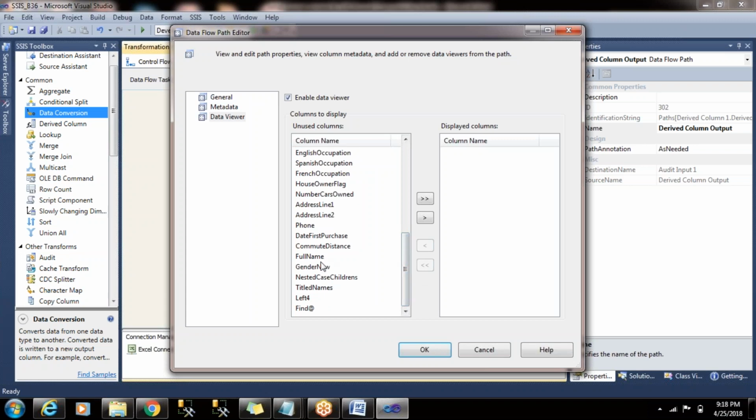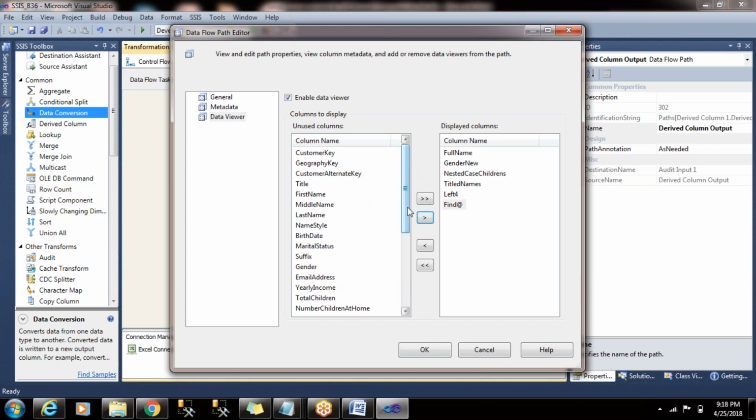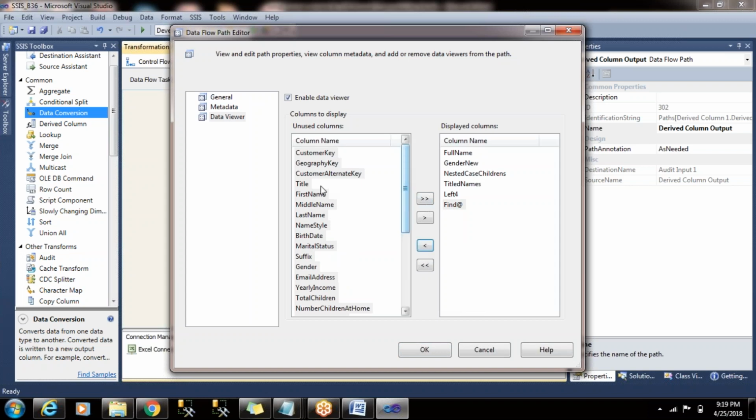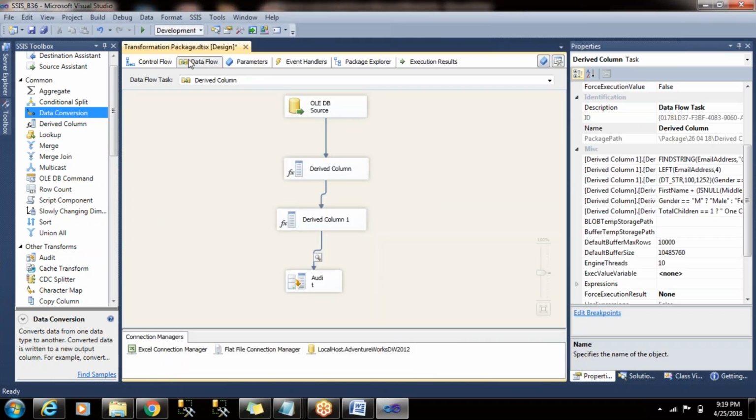What we have looked at is full name along with title name. Title name, nested child, left 4, find, and also let me take gender to cross-check if we got this title name correct. And what else? Email address, right? Let me execute this.